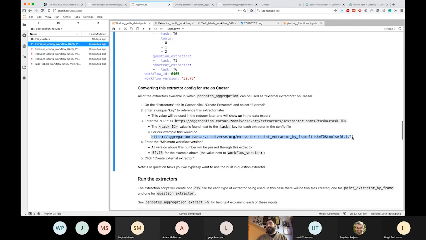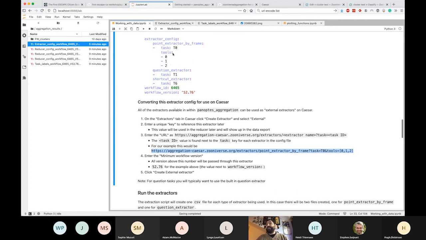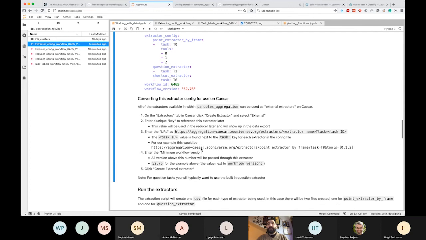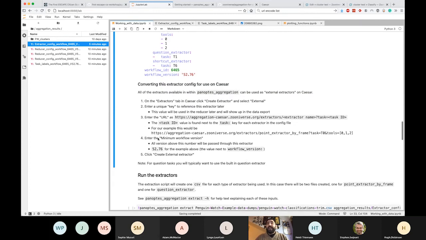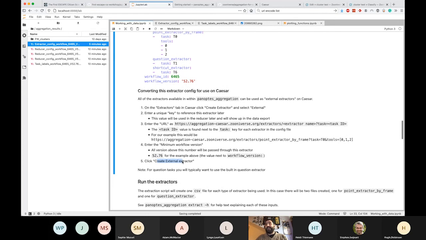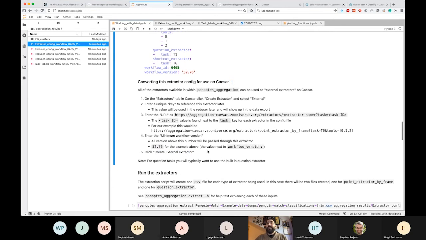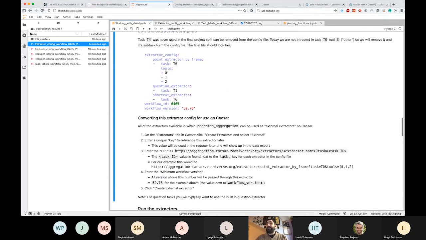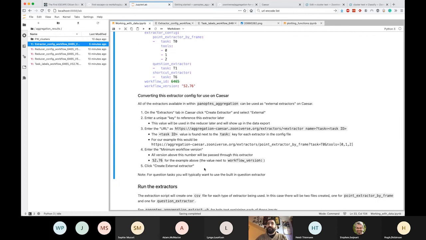But you can set up your Caesar external extractors based on this configuration. You would set up a different extractor, one for each of the objects in this configuration. Then you also have to enter a minimum workflow version when setting up your extractors. In this case, we're going to set it to 5276, so it pulls out all of the correct classifications. Then click this Create External Extractor button. So that's how you would set up the same system within the Caesar infrastructure.